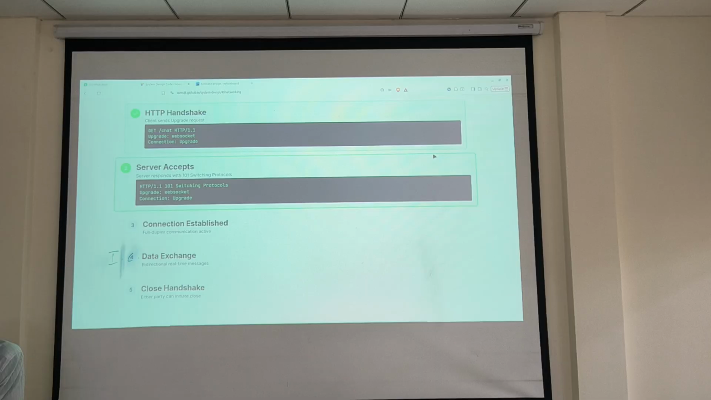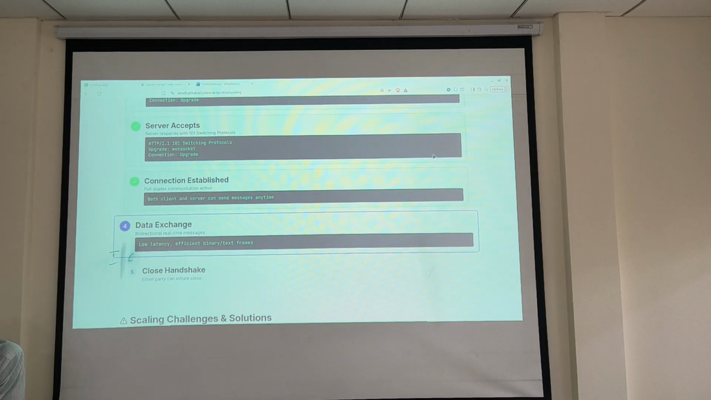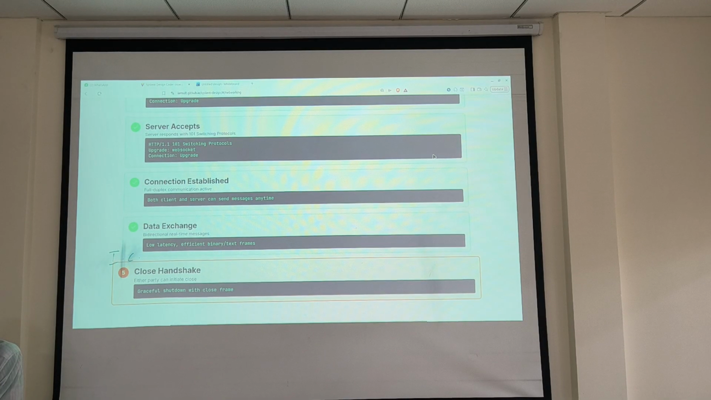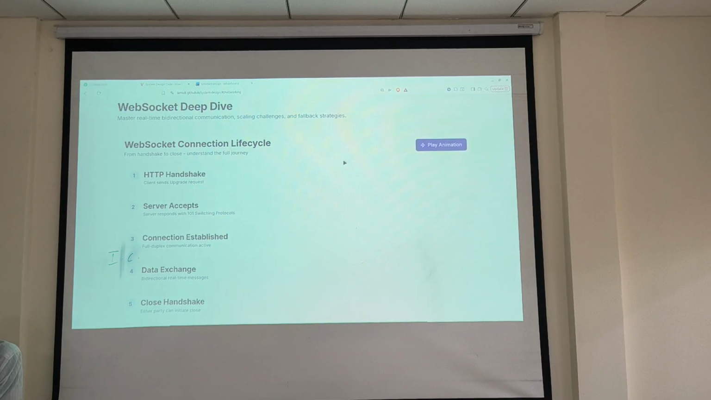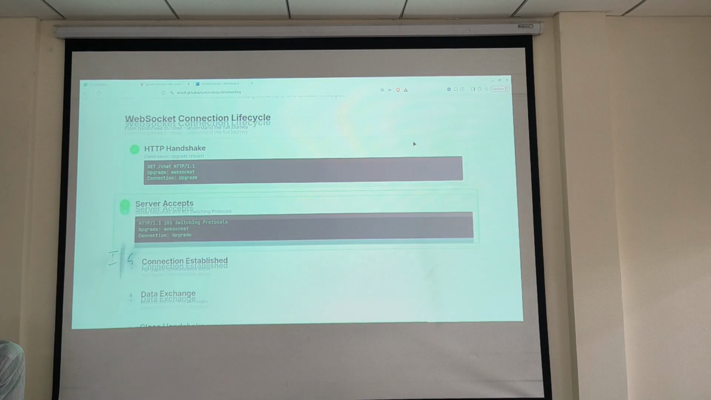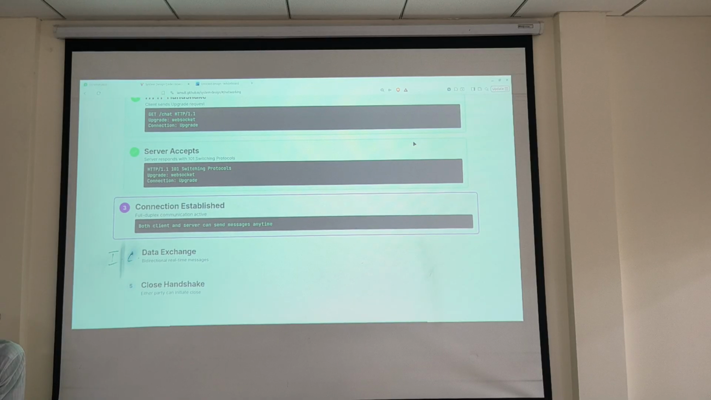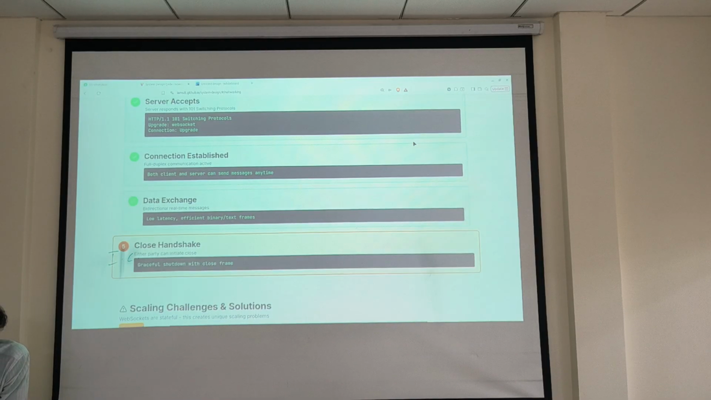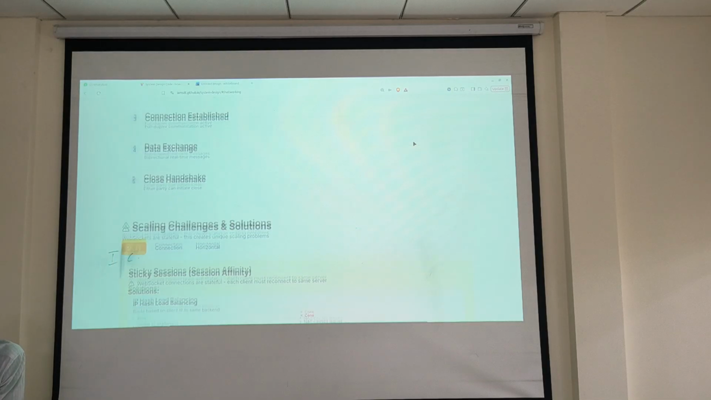The handshake will happen like this. Initially, the client side sends the request. The server will accept, which means the connection is established. Data can be exchanged bi-directionally, from client to server and server to client. Then finally, if you want, you can close the connection. Again: initially handshaking, accepted, connection established, data exchanging, and finally you can close.